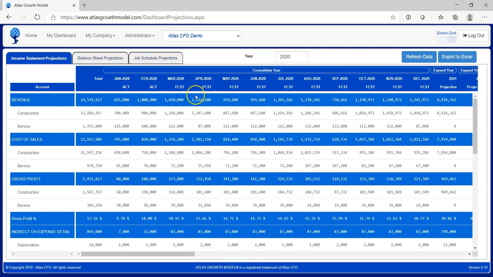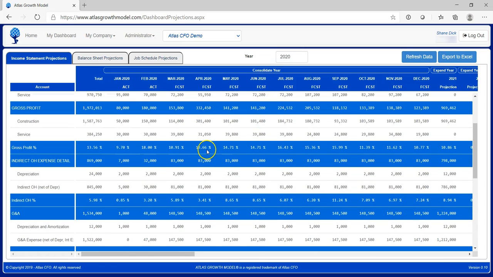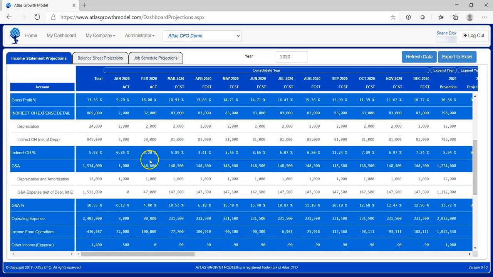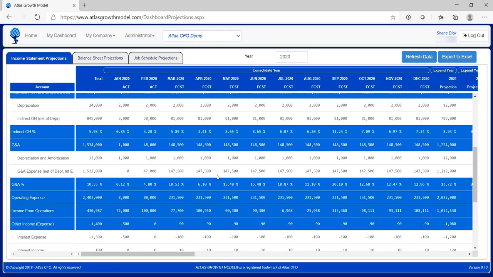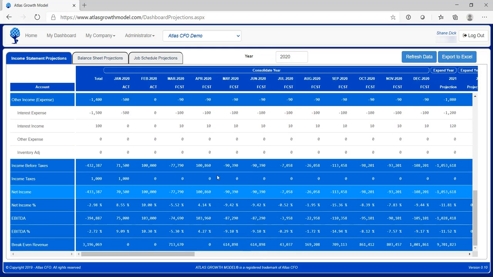We have the actual and the forecasted revenue by month. Get into the all-important gross profit, profit margin. In this case, we have some indirect expense budgets. We have percentages. We have the G&A budget. And really where I'm getting to is all the way at the bottom. What we put in is projected net income by month.